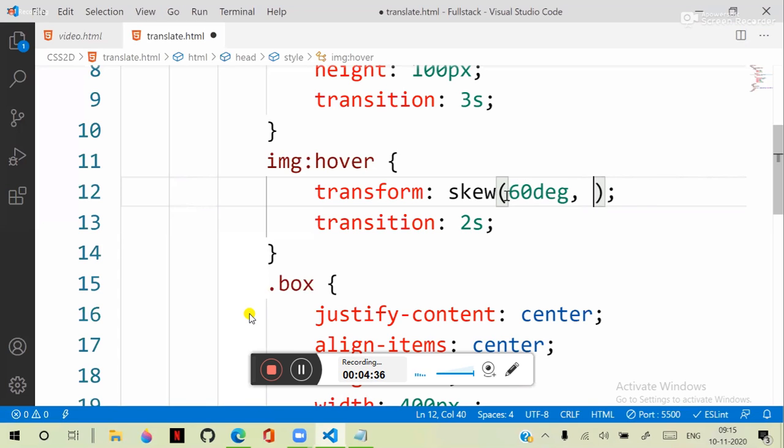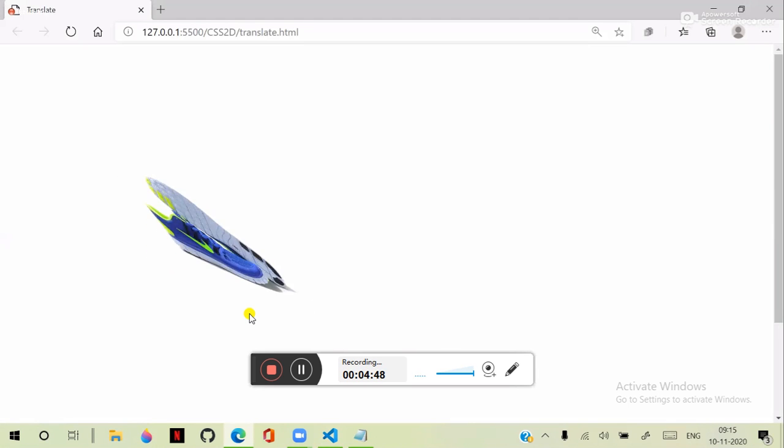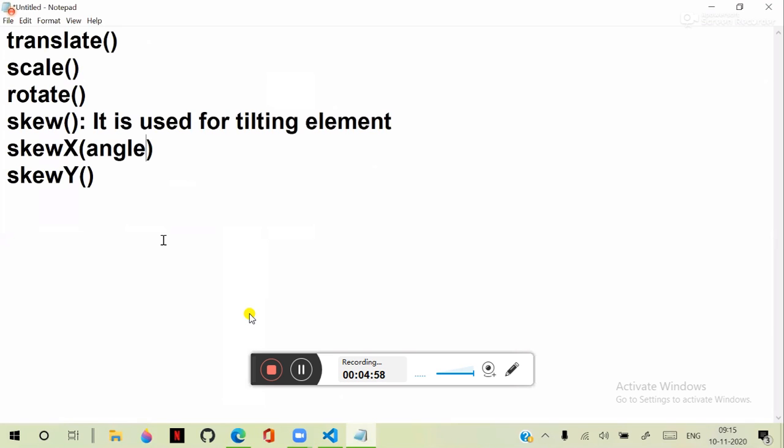So 60 degree and 30 degree. Like this, skew X and Y will go in both directions. It will be skewing in this direction and displaying like this. Skew is nothing but just tilting. So we have to tilt the options and configure them.